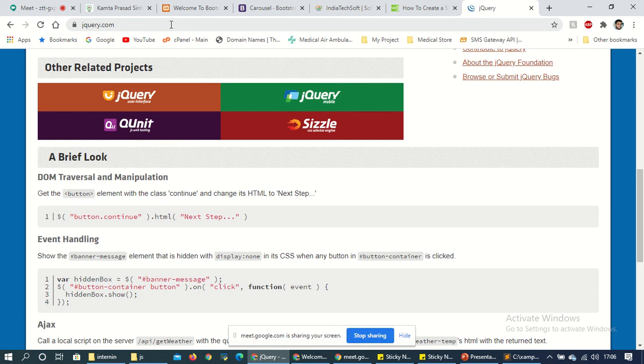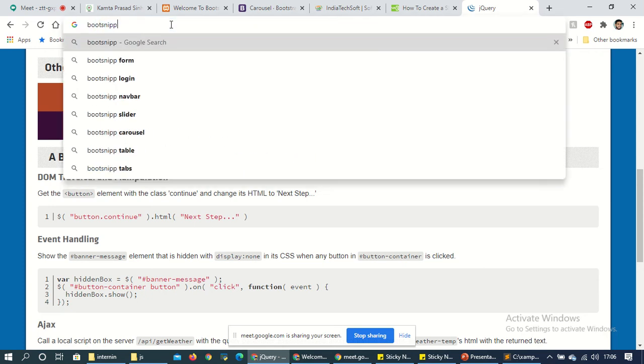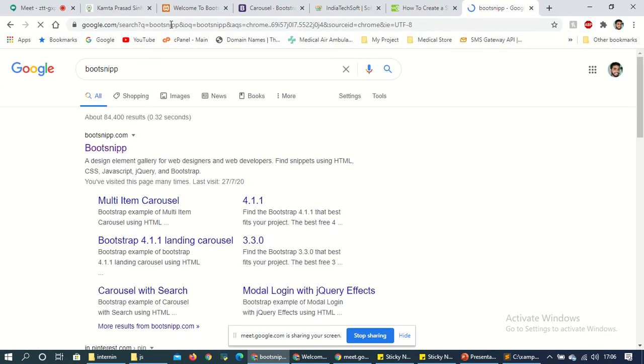Boot snip. Okay, so the website name is Bootsnip. Here we get the plugins and any type of code if you want, so we can find it from here. Just go to bootsnip.com, and now I'm just going to delete my code, this code.